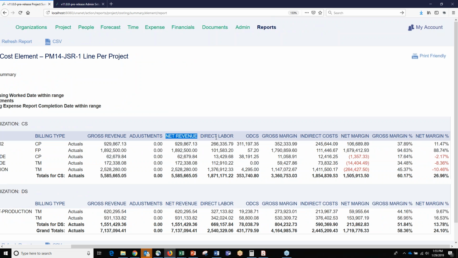There's not a lot of margin with subs, so you can separate that out. But you can see net revenue less your direct labor and your ODCs is your gross margin.